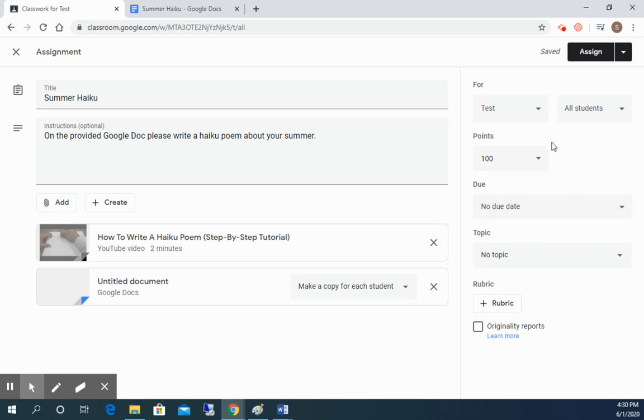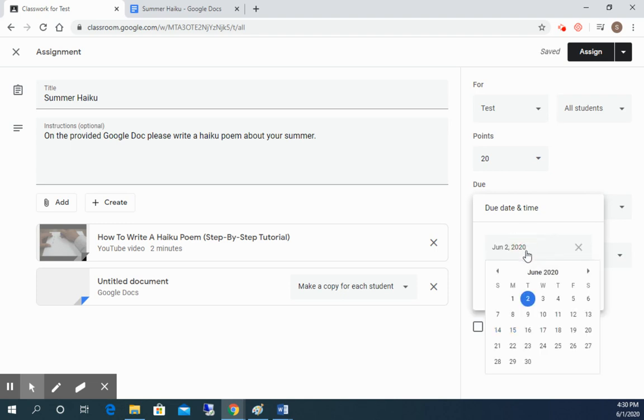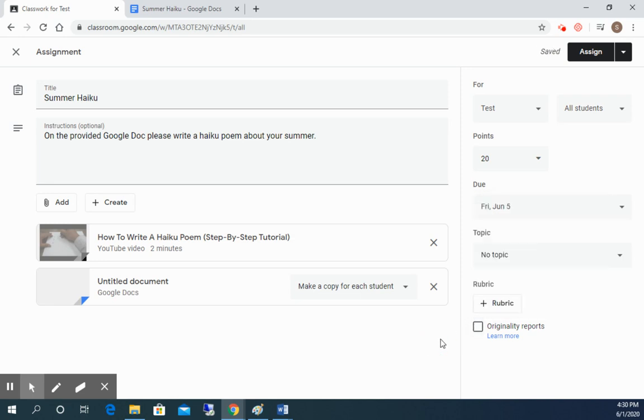Next, you can decide how many points you want the assignment to be out of. It could be ungraded. I'm going to make this worth 20 points. And then you can also add a due date. So if mine's going to be due on Friday, June 5th, I would click on that. And then you also have the option to add a specific time of day as well.